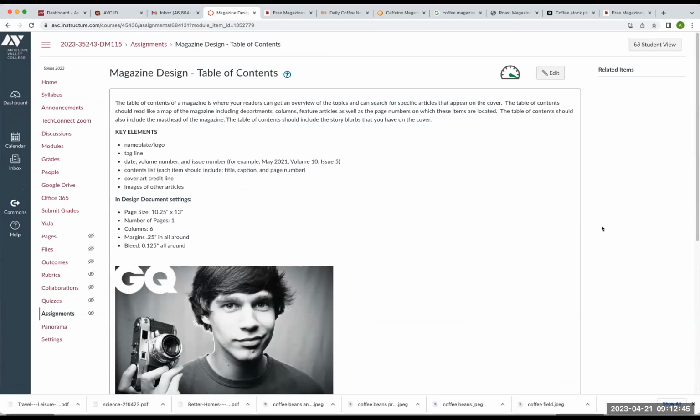The table of contents of a magazine is where your readers can get an overview of the topics and can search for specific articles that appear on the cover. The table of contents should read like a map of the magazine, including departments, columns, feature articles, as well as the page numbers on which these items are located. So I had mentioned department sections.